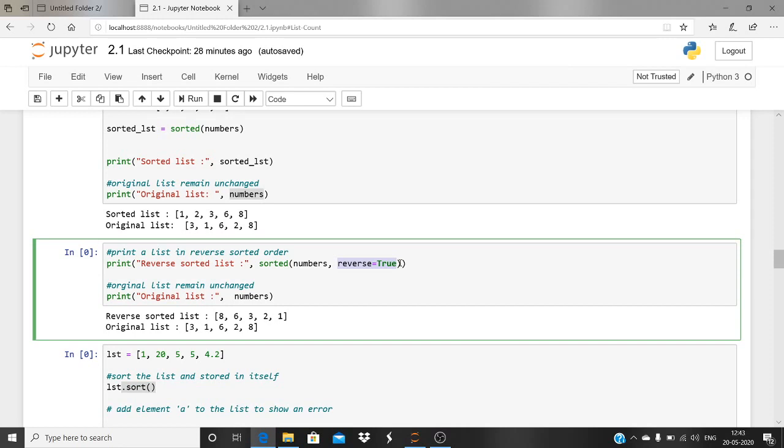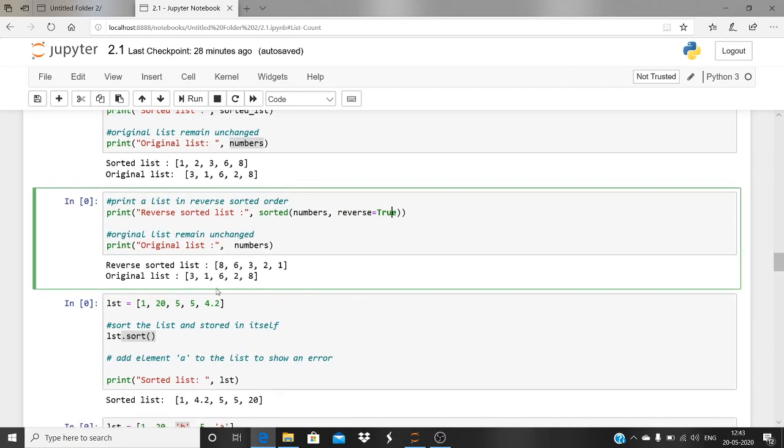The default argument of reverse is false, but when we want it to be in descending order, then we provide it a true value. Okay, so you can see reverse sorted 8 6 3 2 1, original is okay, you can see that.